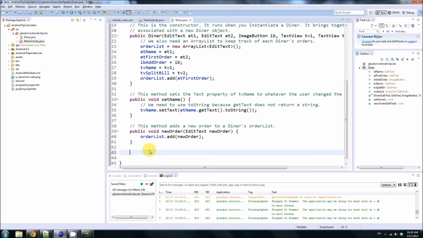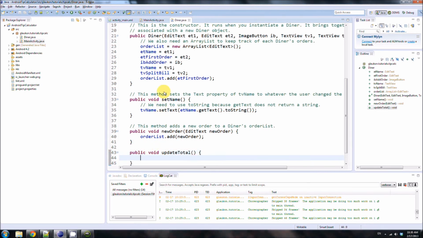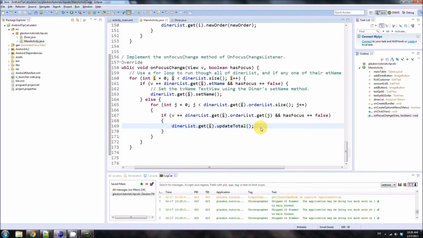So if we go back here, we can go public void updateTotal. So now it will not be underlined.